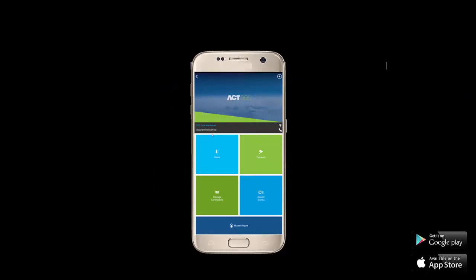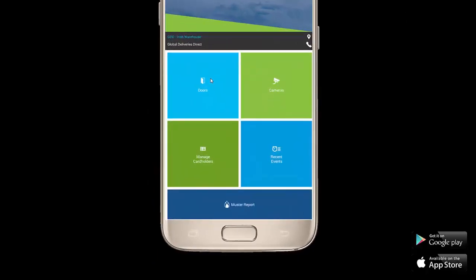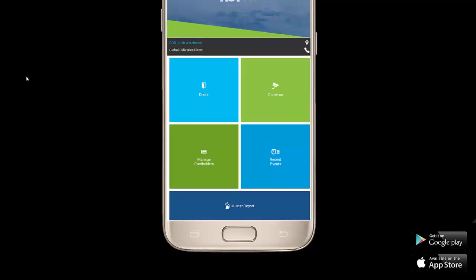So I can do a lot from the app. I can control the doors, I can manage our card holders, I can look at cameras, I can also look at recent events on site, and I can click on muster report to see everybody who's on the site. I also have an option up here to see the site on a map, or alternatively, if I need to ring them, I can simply click on the phones. Okay, let's look at these features individually, starting with doors.